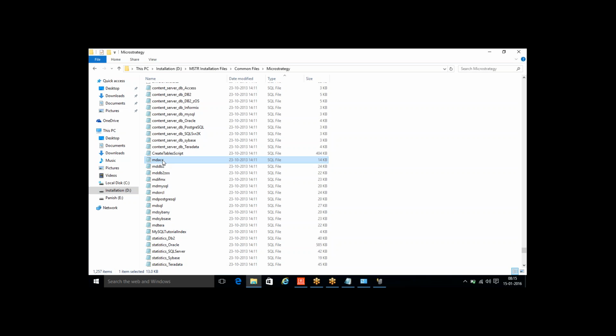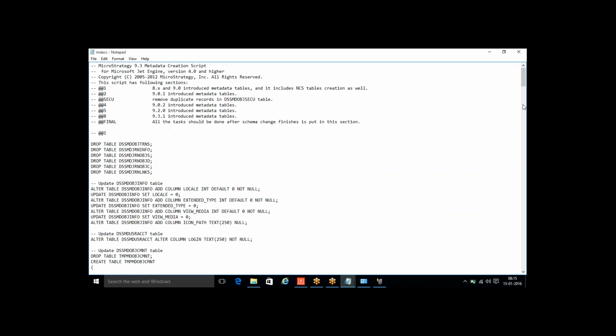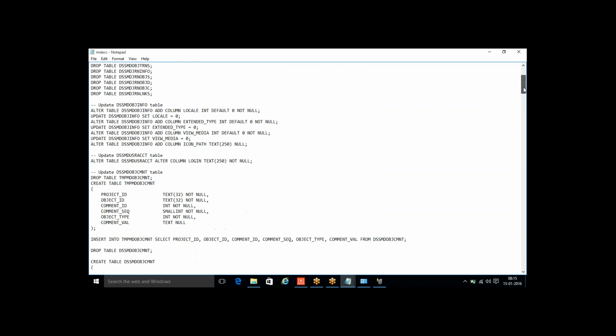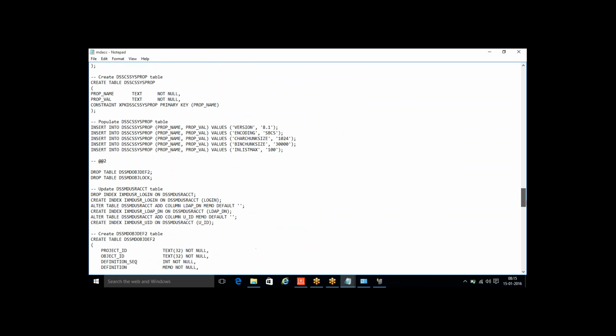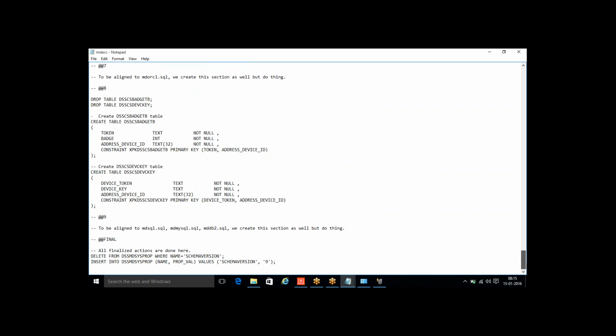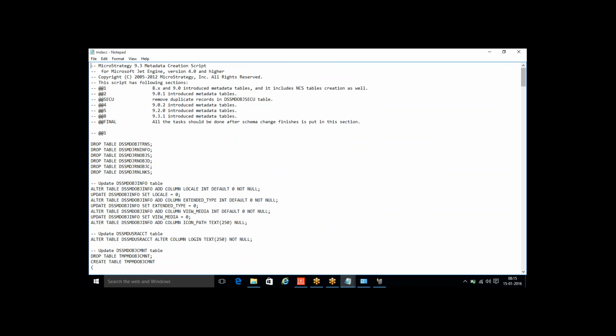The one is for the Access database. See, MD stands for metadata followed by the database name. So if I open this, you can clearly see all the create statements, update statements, and everything. At no point of time are you going to touch these scripts. This is just for information to make you understand how the metadata tables are getting created. But you're not going to modify anything over here. It's all going to be done by MicroStrategy. So you don't have to touch this. This is just for your understanding purpose.